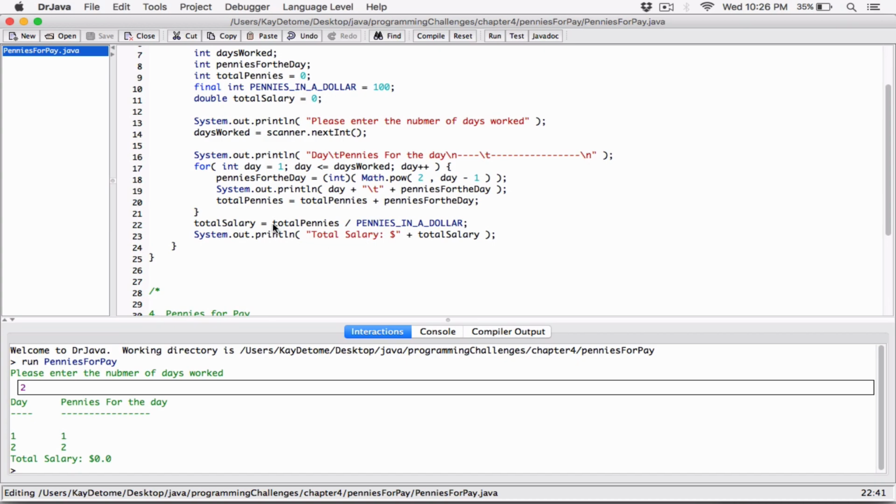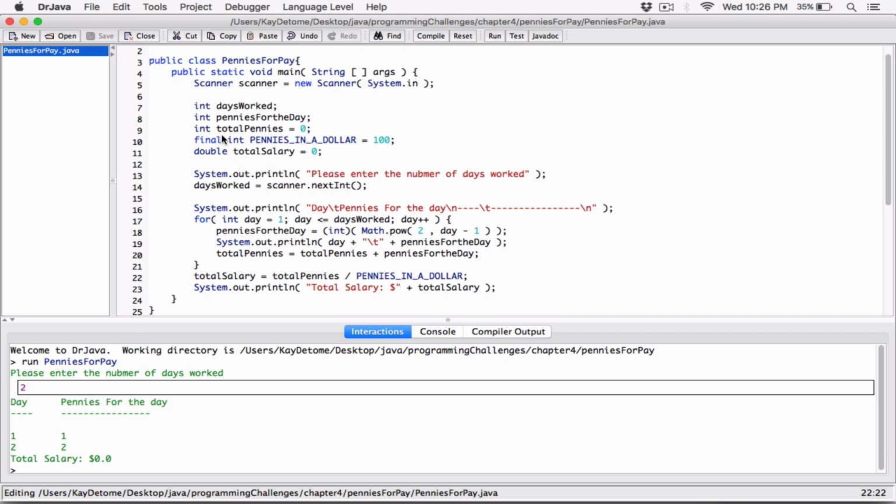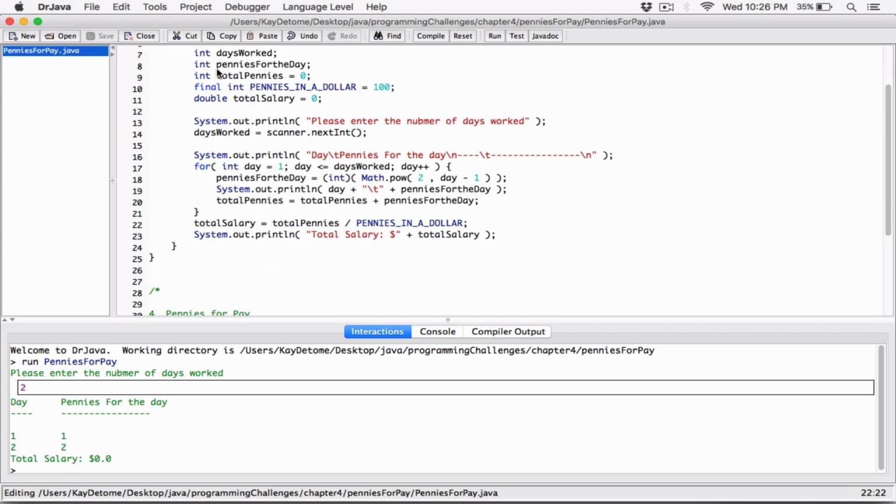So the total pennies here, let's see. Total pennies was an integer. Why don't I just go ahead and declare this as a double? I can do that, or I can just convert it to a double by putting the keyword double in parentheses before it. So this is temporarily converting total pennies into a double. Now, because at least one of them is a double, and if both of them are doubles, it's fine, but at least one of them has to be a double for the result, if indeed it is a double, to be stored in total salary.